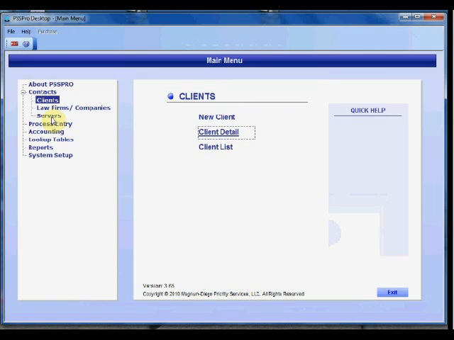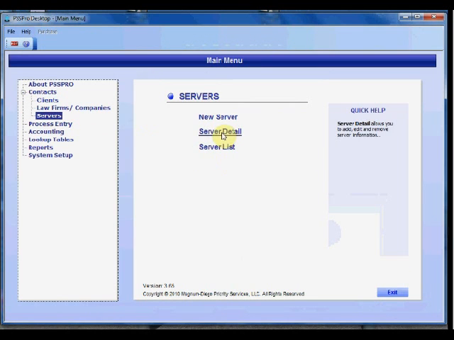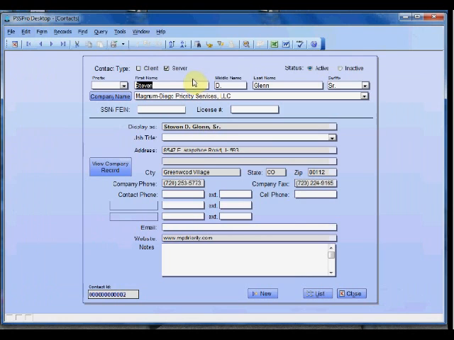The server works the same way, looks the same as a client form. The only difference is the default is for server. You don't enter the address for the company here, you enter it when you create the company. Okay, you can view the company record here, or you can view the company record here.